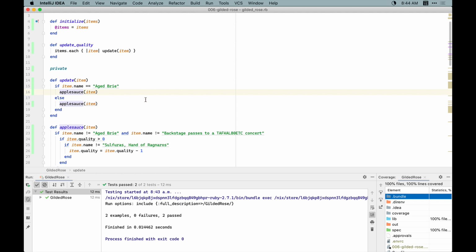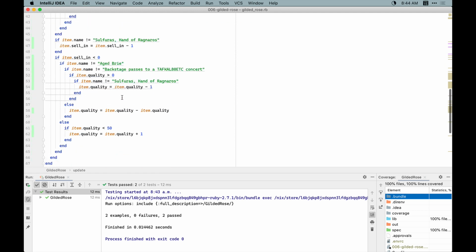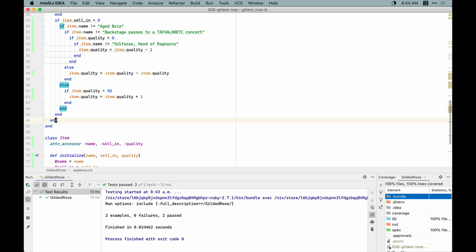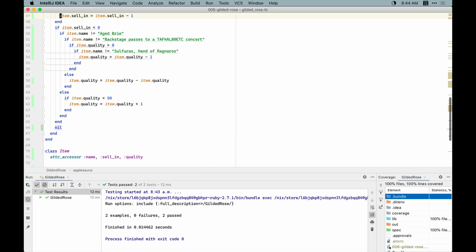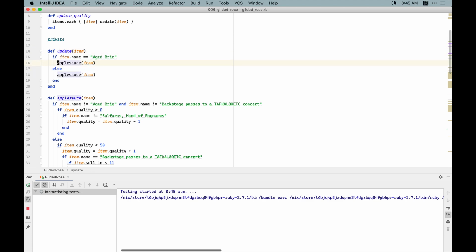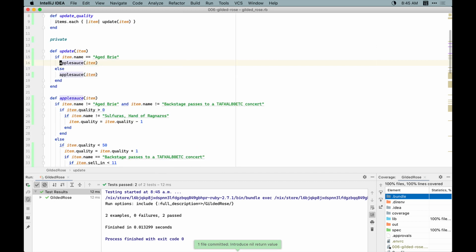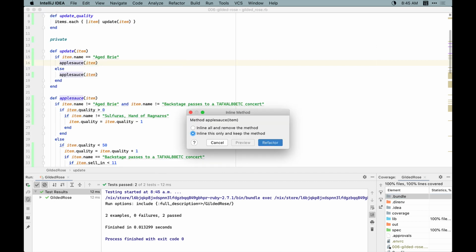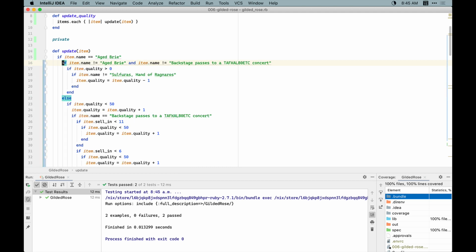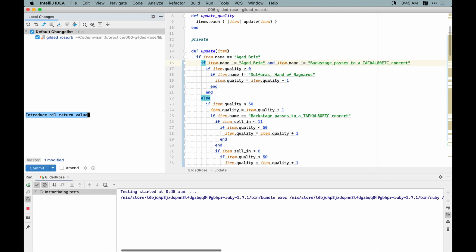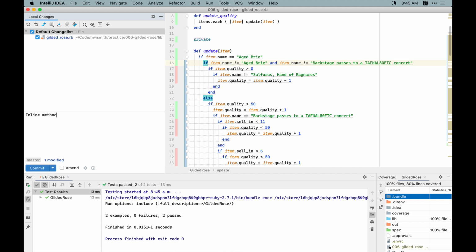And since we know that applesauce is only mutating the item, what we can do is just ensure that it has a stable return value, and that should appease the very sensitive IntelliJ automated refactoring system. And that will make it so that this refactoring now works. And we can call this inline method.